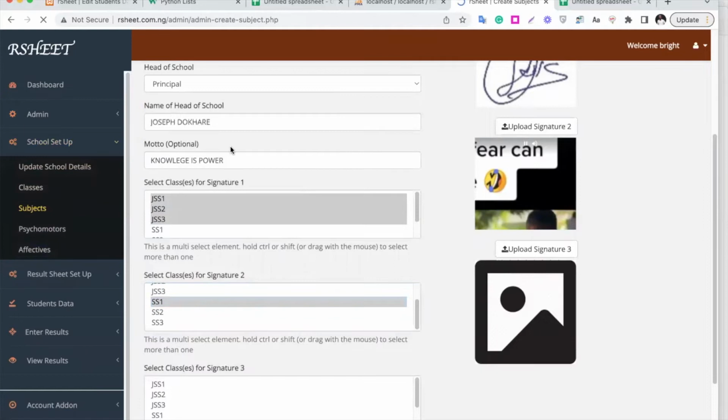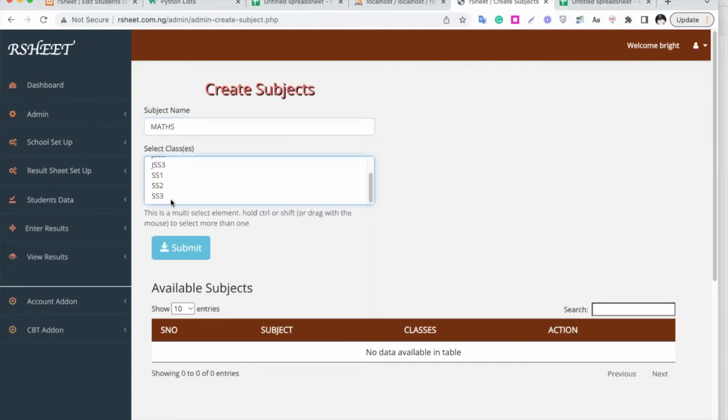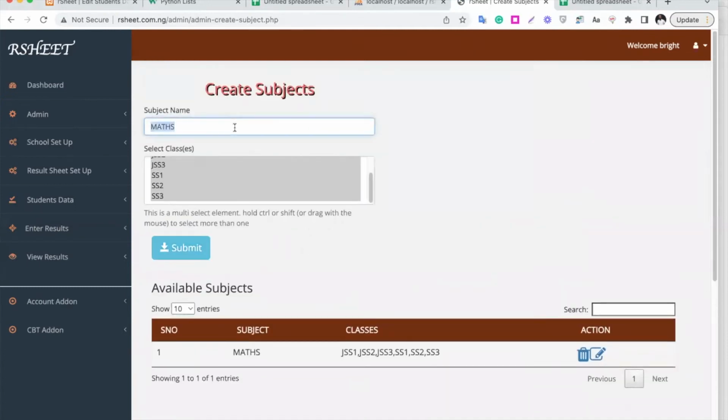Subject. Here you create your subjects. So for this demo, let's just create maths and English. Put the name of the subject, then select the classes that offer the subject. So you click on a class, then hold control if you're using Microsoft Windows, or command if you're using a MacBook, and then press the classes, selecting the classes that own that subject. Okay, that's for maths and English, same thing for all of them.